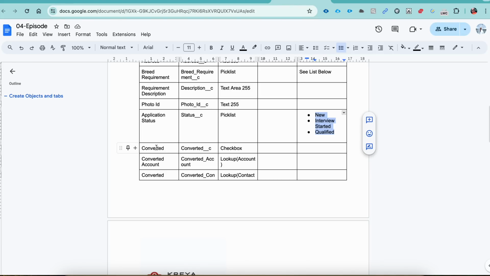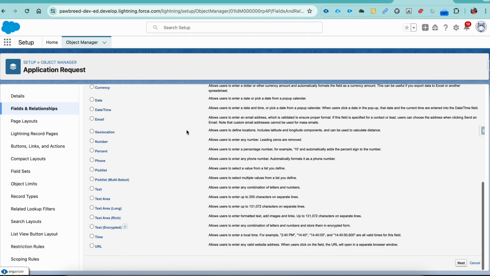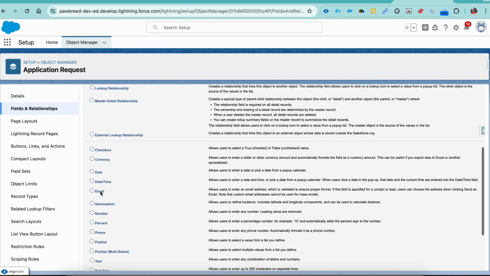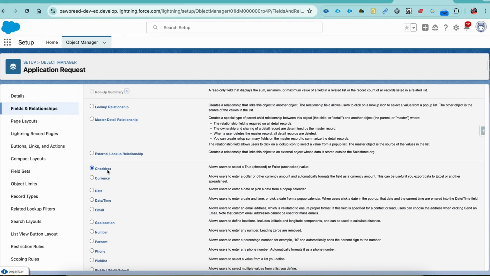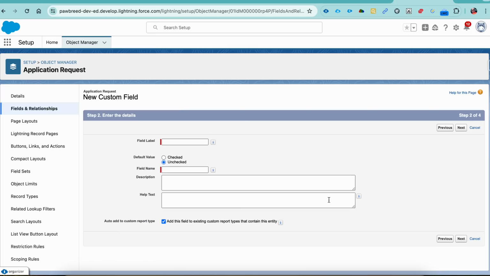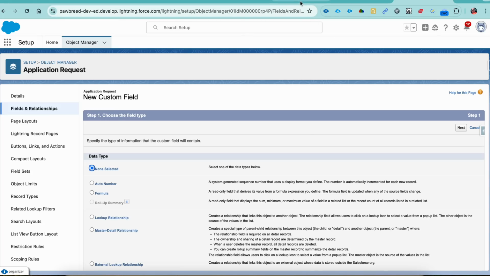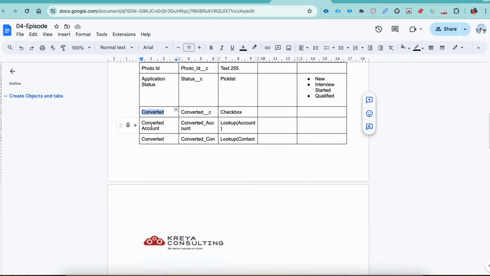Now go and create another checkbox, we will call it converted. Once the application request is approved, we need to convert to the customer, right? So we need to create a checkbox, click on next, converted, click on next, make it visible for all, click on next, save and new. So till now it is fine.